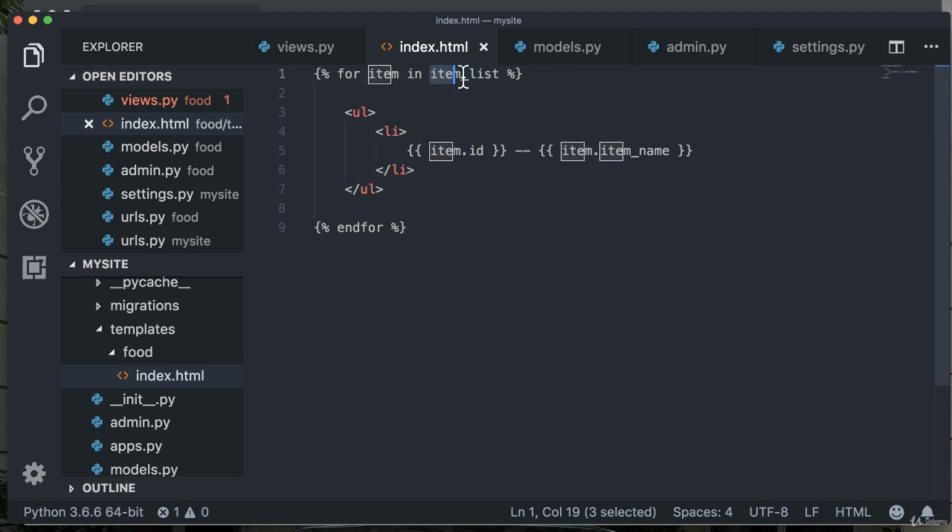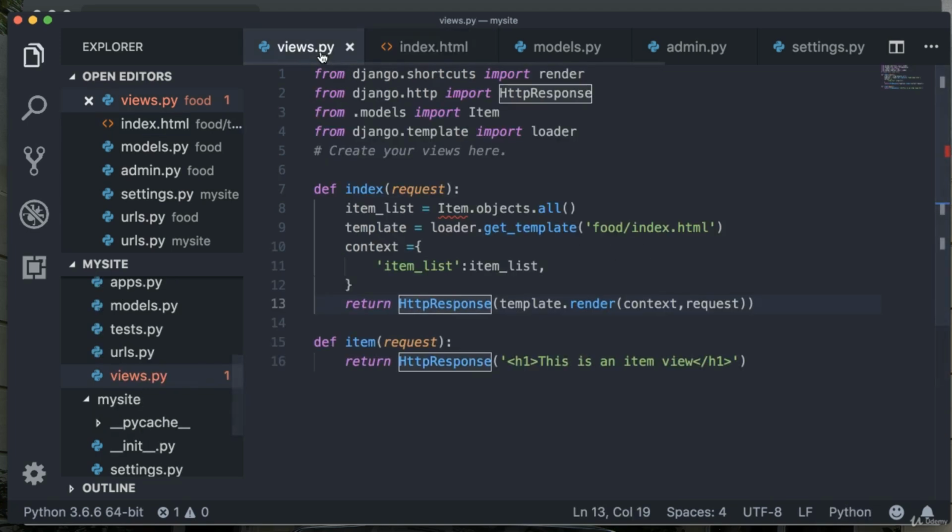So we already have the context as item list, so we simply loop through all the objects in the item list, and we use the template syntax for doing that, and hence we get access to each individual item over here. Now when we have access to each individual item, we simply extract its ID and its name. You can also extract the other properties as well, but for now we are just extracting the ID and the item name. And finally, we put this up in an unordered HTML list to make it look better, and hence we get the final result.